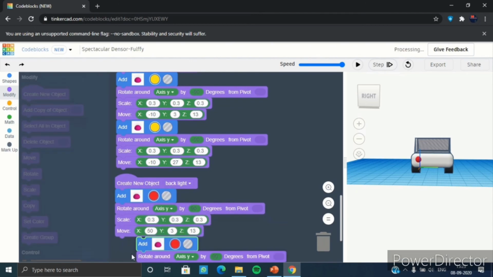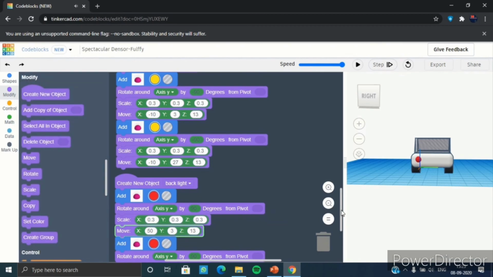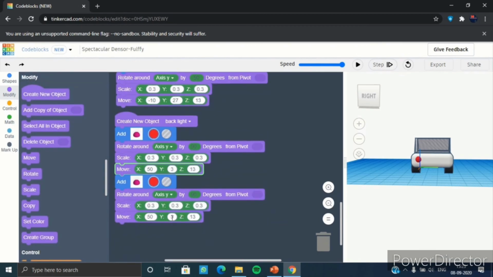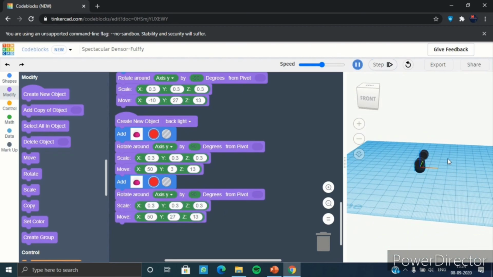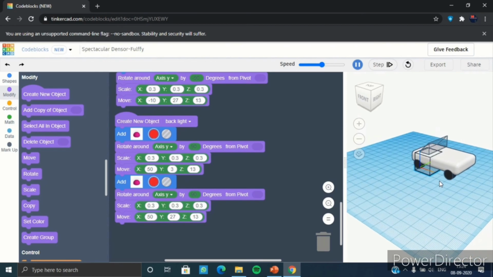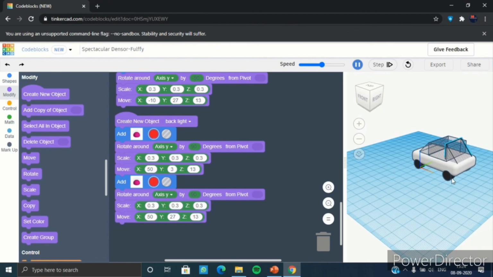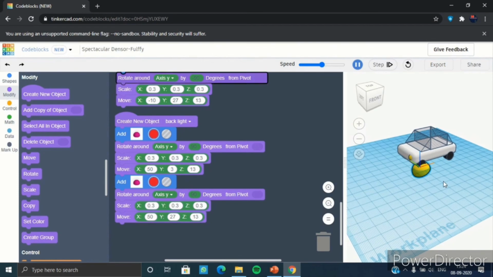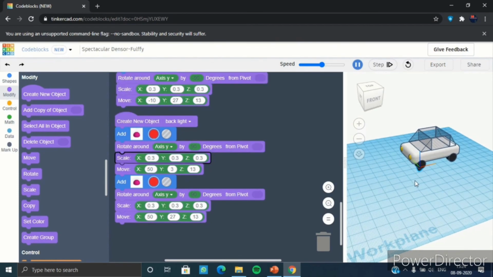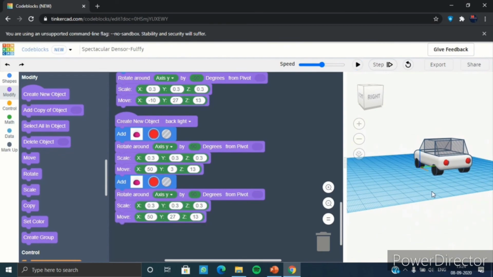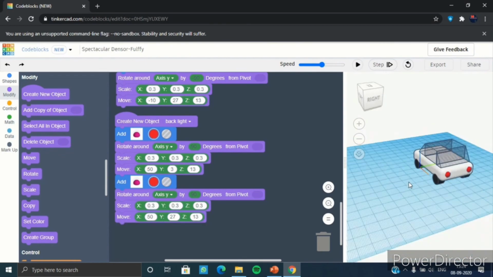Now we will duplicate the light. Change position of Y to 27. Now you can see our car is ready.